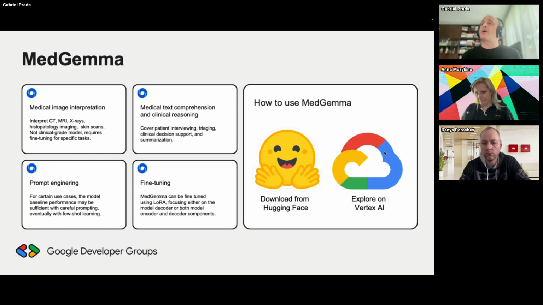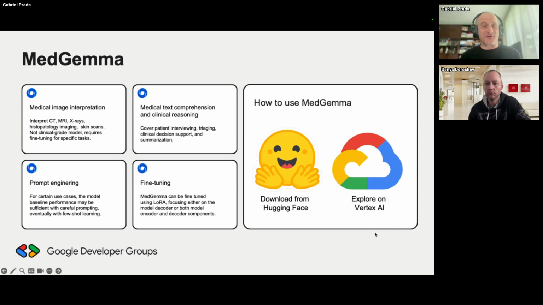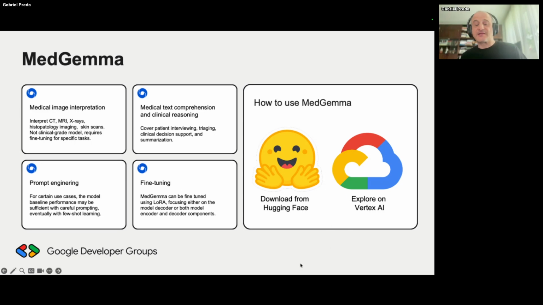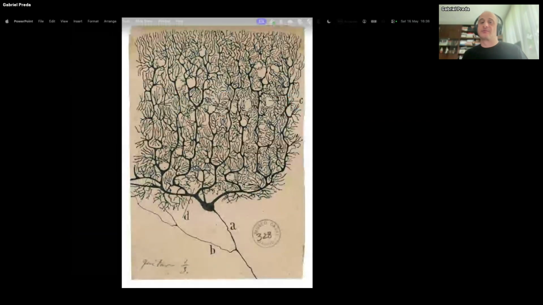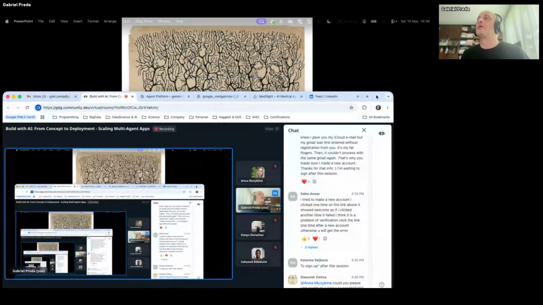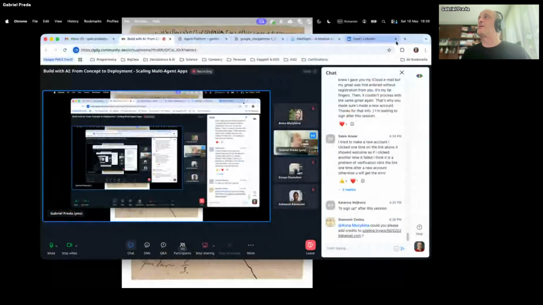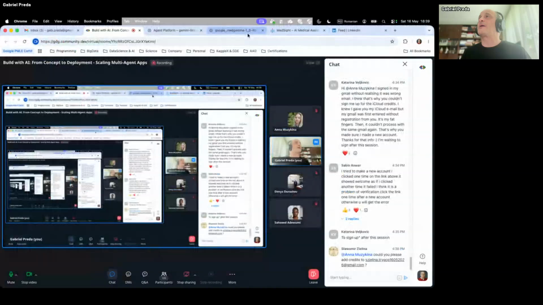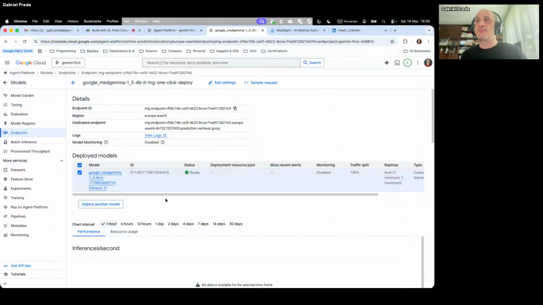How can you use MedGemma? You can download it from Hugging Face, or you can go to Agent Platform, not VertexAI, okay, and deploy it. Something that I did just before starting today. And you see, I actually deployed it here so that we can use it. Good.